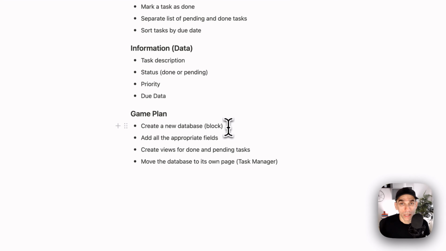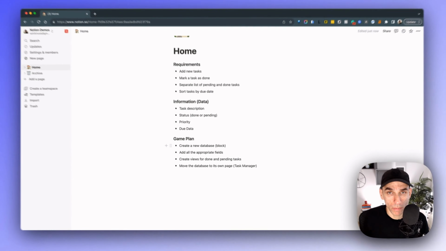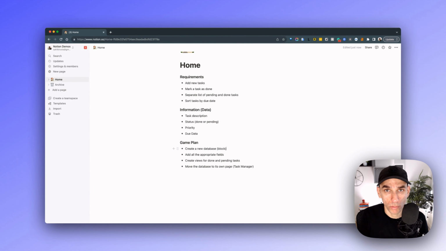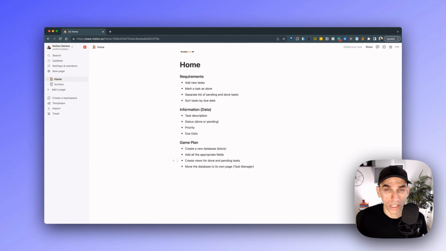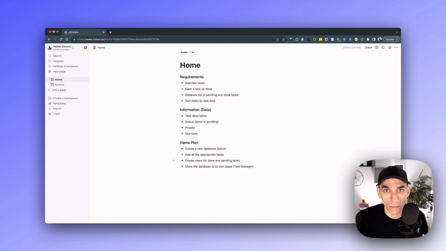So the first thing we need is to be able to build a database, right? So we will use the Notion block called database, which is going to come with some default fields, but then we are going to modify it to support our requirements listed above. And then we are going to add all the appropriate fields, essentially to track all 4 pieces of information that we talked about earlier. And then finally, we are going to create the views that we need to track the done tasks versus the pending tasks.